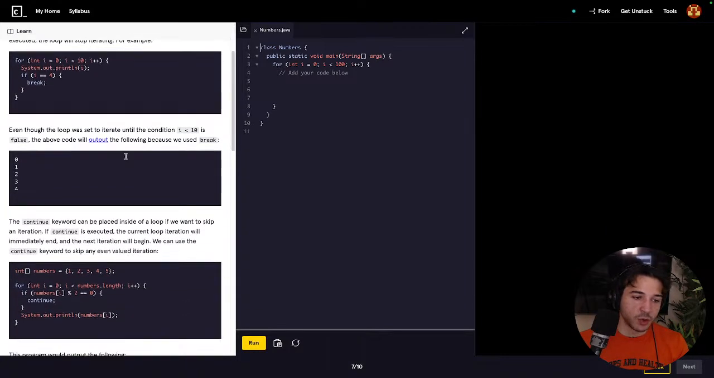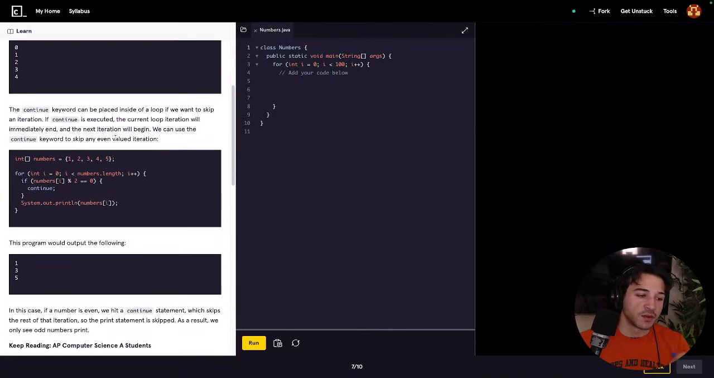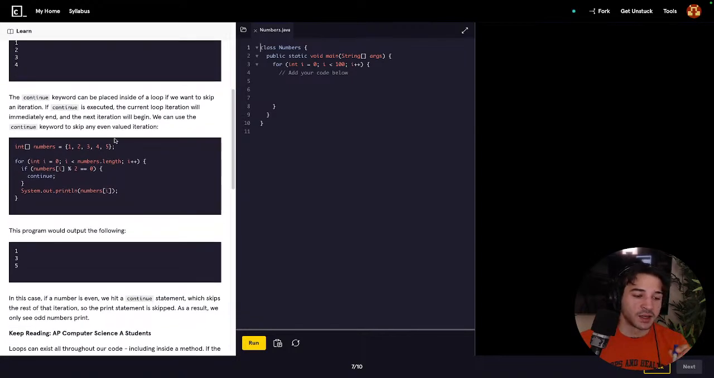The continue keyword can be placed inside of a loop if we want to skip an iteration. If continue is executed, the current loop iteration will immediately end and the next iteration will begin. We can use the continue keyword to skip any even valued iteration. This program would output the following. In this case, if a number is even, we hit a continue statement, which skips the rest of that iteration, so the print statement is skipped. As a result, we only see odd numbers print.